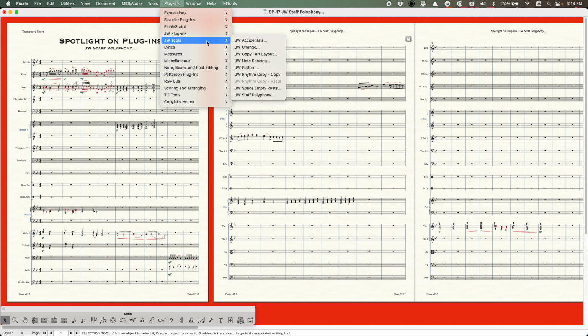Now, I've talked about a couple of these already in previous Spotlight on Plugin videos, namely the JW Change and the JW Copy Part Layout, which, in my opinion, might be the 2 most important JW plugins in existence. I think the JW Staff Polyphony plugin is probably the next most important one, so I'm going to cover that right now.